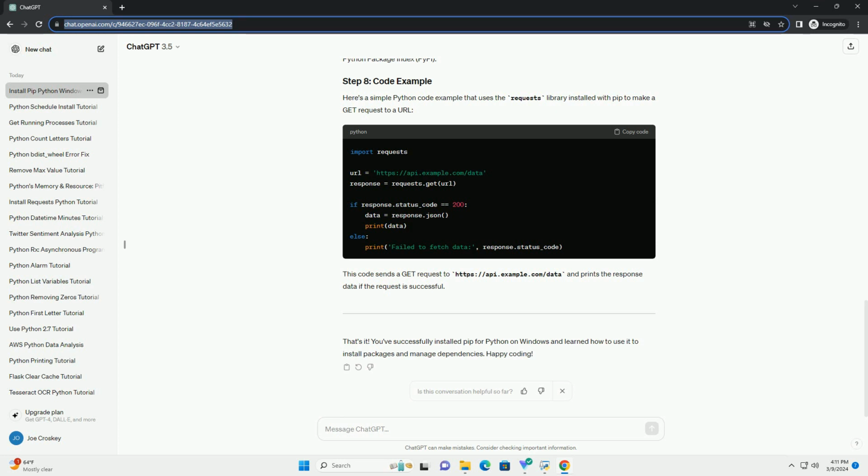Now that pip is installed, you can use it to install Python packages. For example, to install the requests package, you can use the following command. This command will download and install the requests package and its dependencies from the Python package index, PyPI.